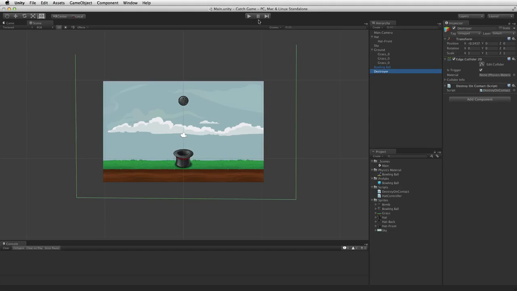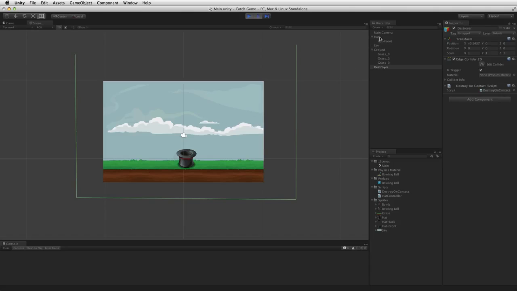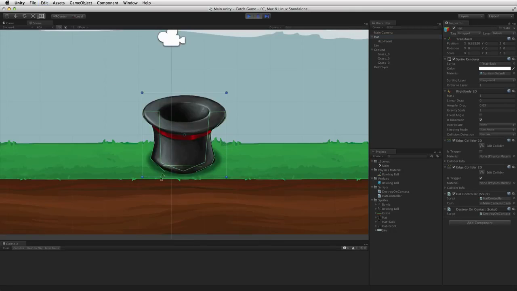Okay, so let's take a look at what happens when we play. When we play, the ball drops from the top, and we can catch it in the hat. Let me zoom in on the hat just to remind us where we are. We have a collider around the outside, a proper physics 2D collider, and that's what the ball will be bouncing against. Then underneath at the bottom, we have a second edge collider with the destroy on contact script, which destroys the bowling ball when it comes in.